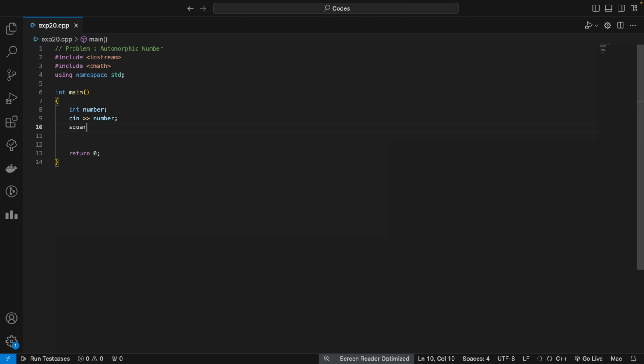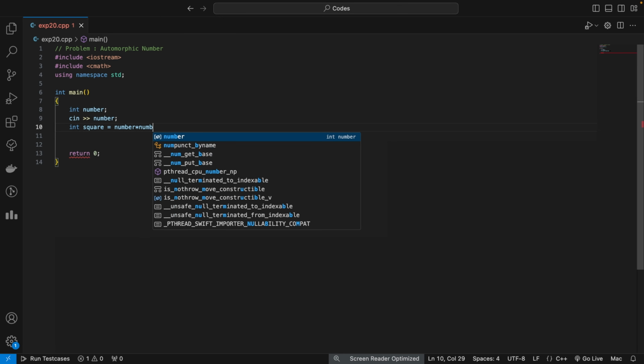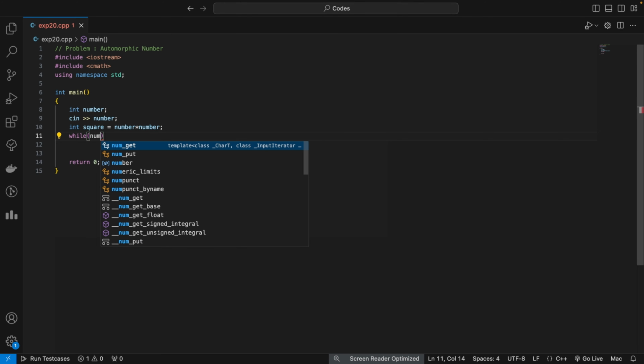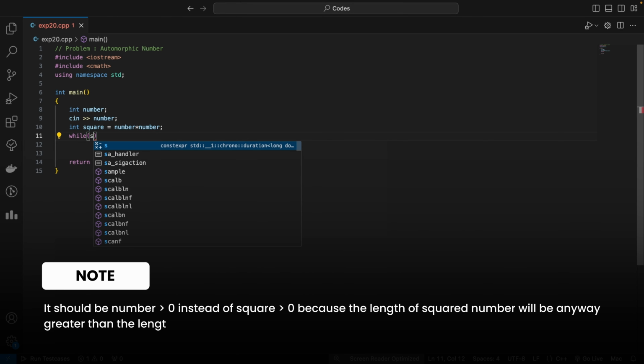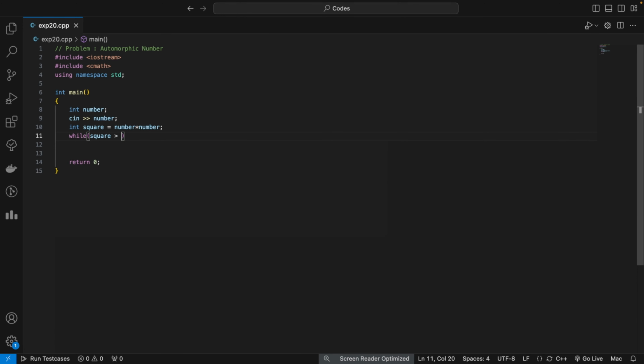So let me write int square of a number, which is equal to number into number. Now in an automorphic number we just need to check that the last digits should be the same for both numbers, that is the original number and the square of the number. So here I'm going to loop until my square number is reduced to 0, that is, while square is greater than 0.